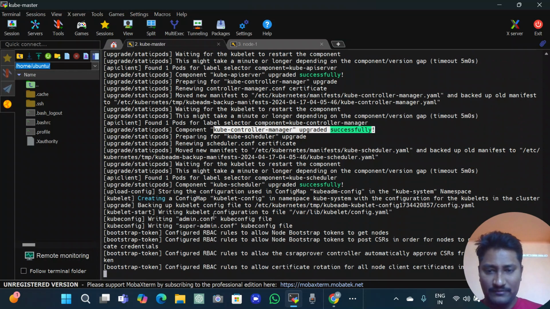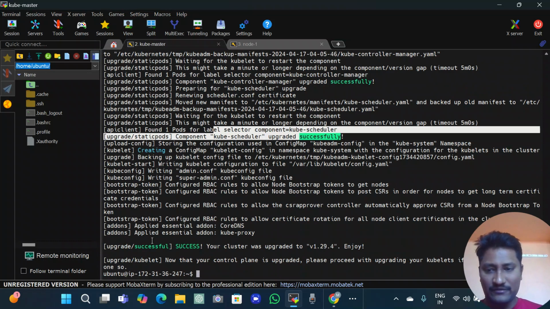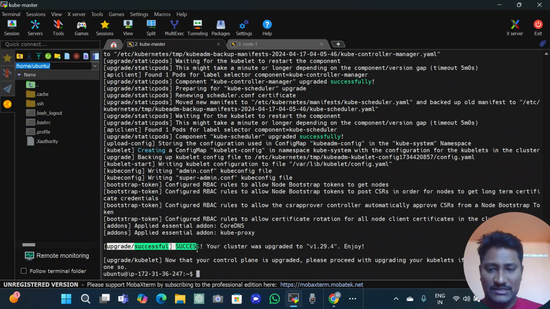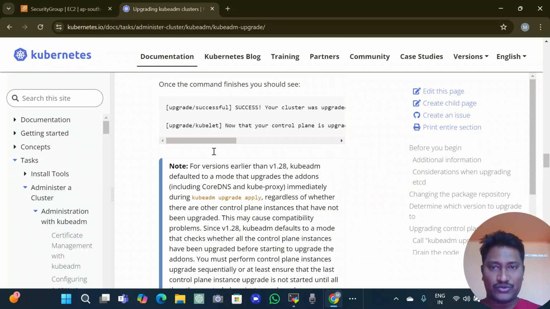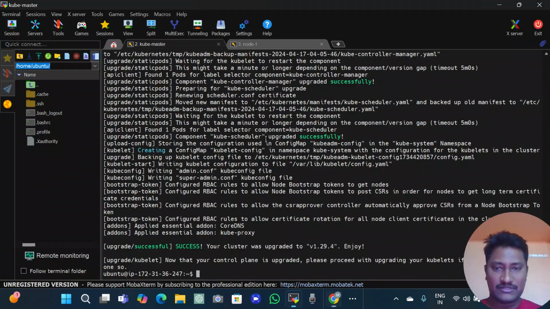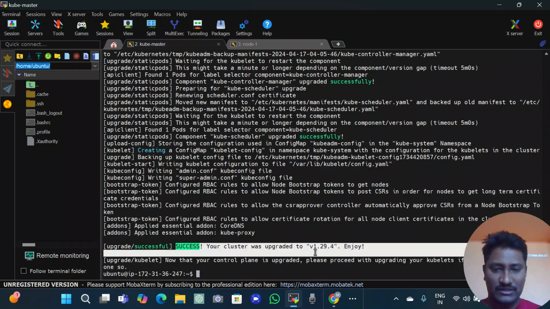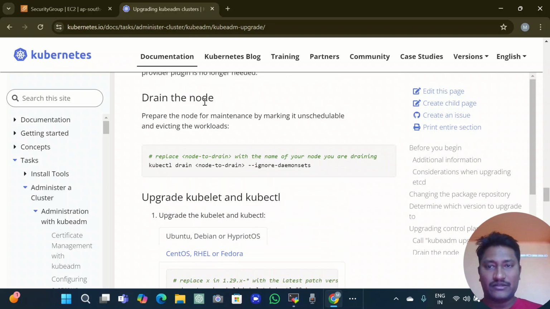Kube scheduler upgraded successfully. So we see the success status, whatever status was shown earlier, success. So this we can see there. That one is the same. Come down. And here, drain the node.